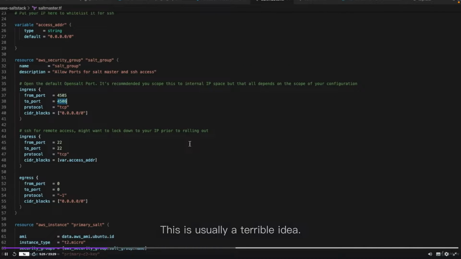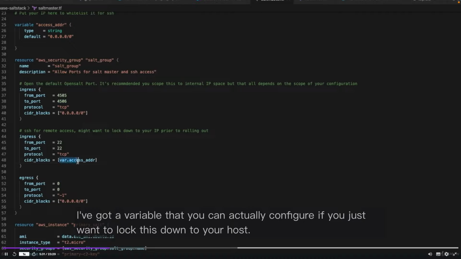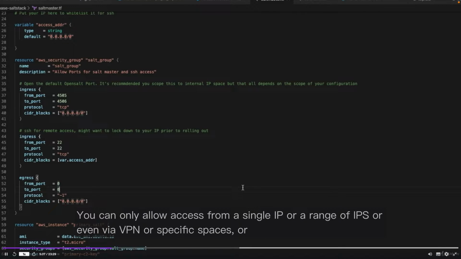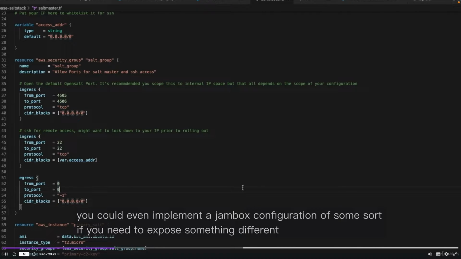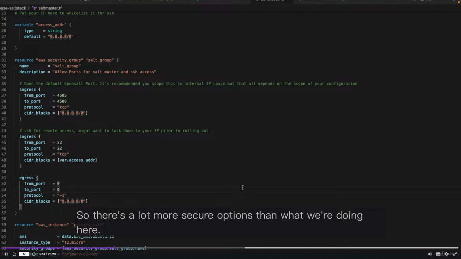Now, a note on having open SSH to the world. This is usually a terrible idea. You can easily restrict this to IPs with network security groups, and we even have the ability to do that here. I've got a variable that you can actually configure if you just want to lock this down to your host. So with these network security groups, you can only allow access from a single IP or a range of IPs, or even via VPNs or specific spaces. Or you could even implement a jump box configuration of some sort if you need to expose something in that sort of manner. So there are a lot more secure options than what we're doing here.